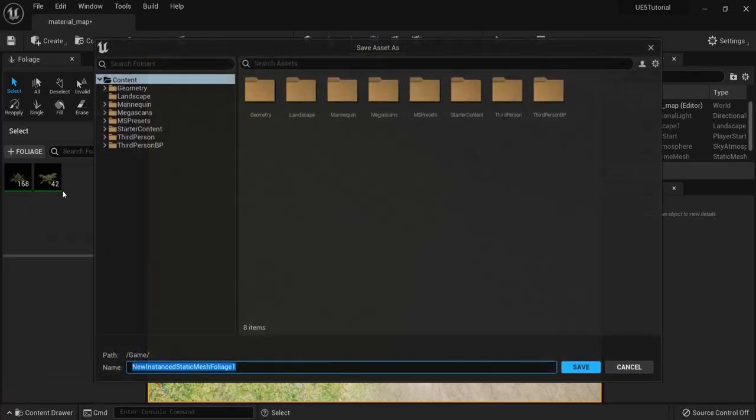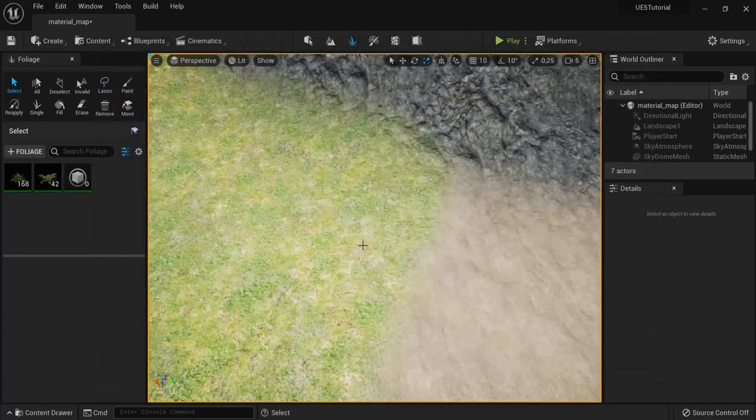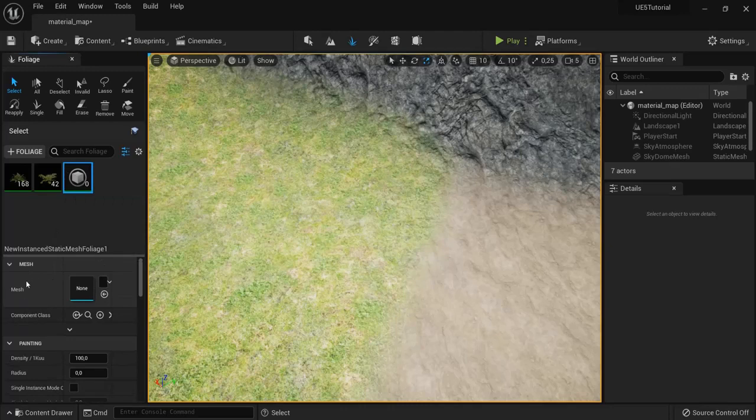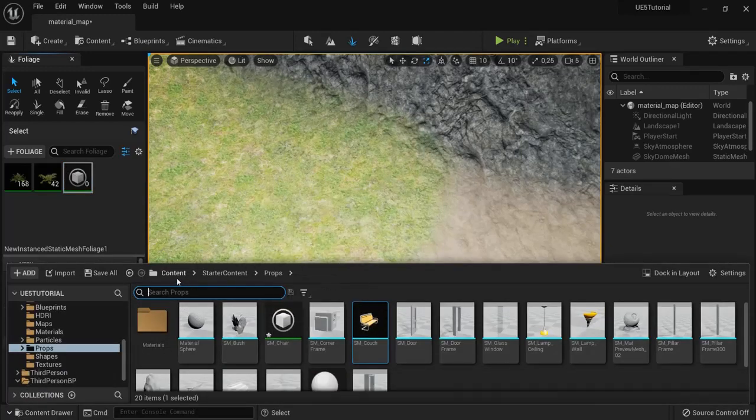So let's go with this one. Let's give it a fitting name and click Save. So now when you click here, you can look into the mesh. Sometimes it's hidden, so you have to open it up. And let's go into your content drawer, content, starter content, props.